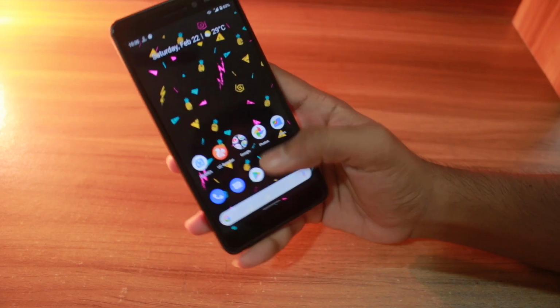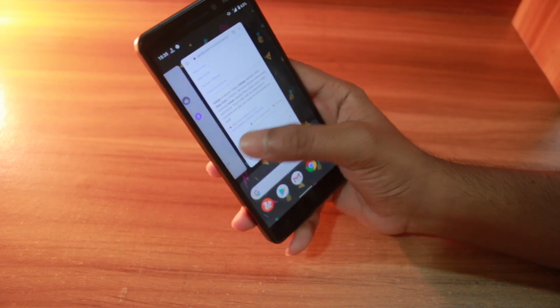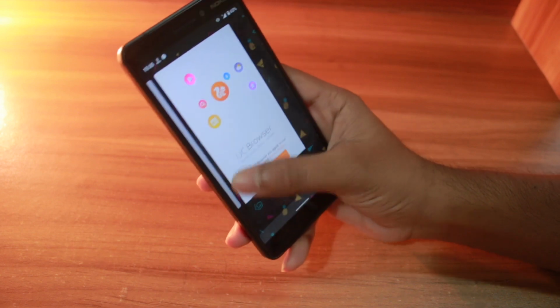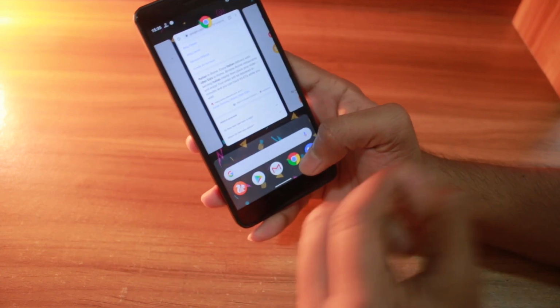And I can go to home, and after going to home, I can open other apps like this, and I can go back to the previous app, I can go to this app or that app. That is what I can do very easily with this full gesture navigation, and it is so cool.